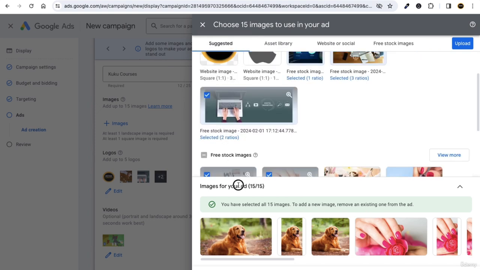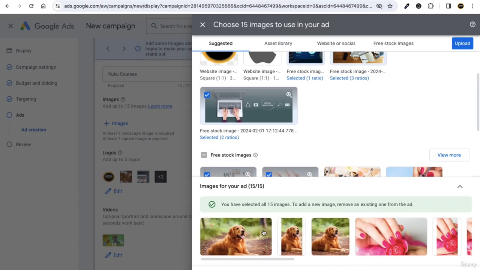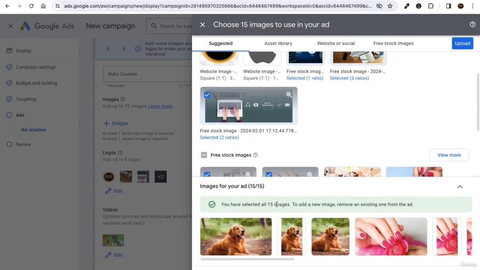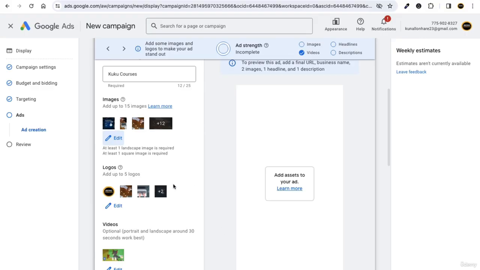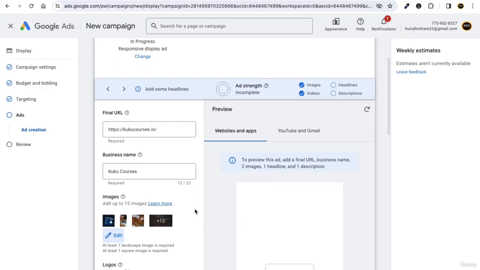Fifteen are suggested as mentioned, and after you do that, just click on the save button, and of course you can upload your own. Maybe from Canva you have created some image, so from this option you can upload it to your ads, and just click on the save button, and in this way we have got each and everything.